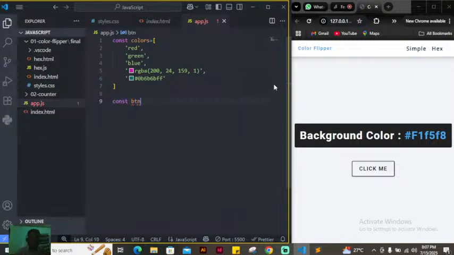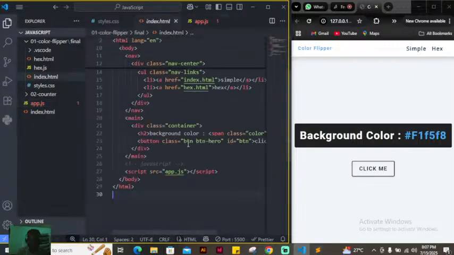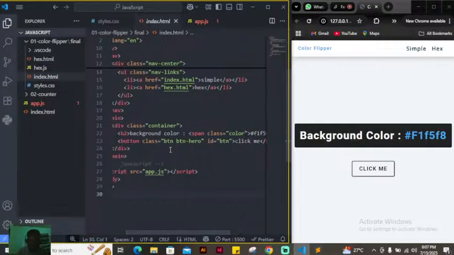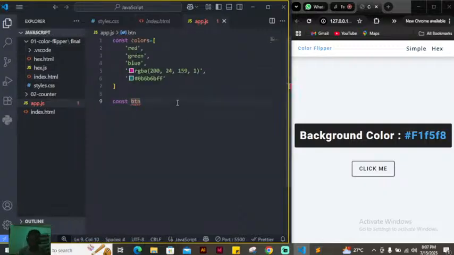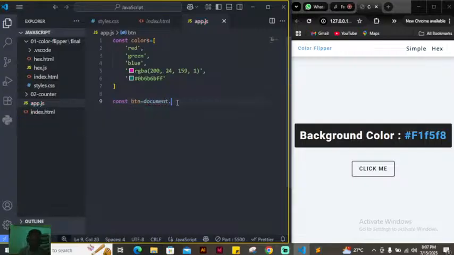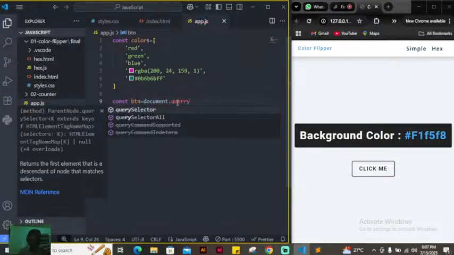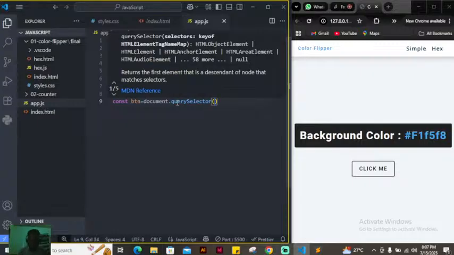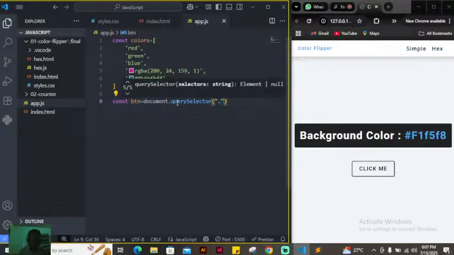Remember, the btn is this button. All right, if you look at your HTML, this button has btn as a class, right? So it means that we are calling document.querySelector, isn't it? So btn equals document.querySelector. I'm going to select the name of the button, which is btn.